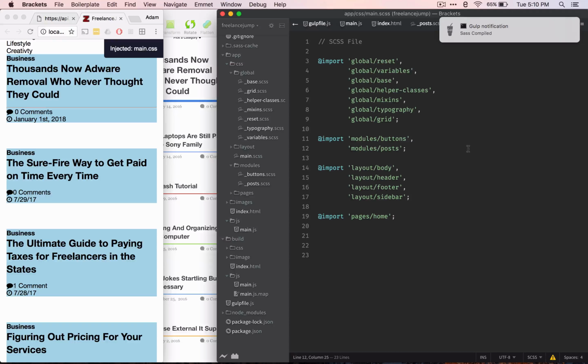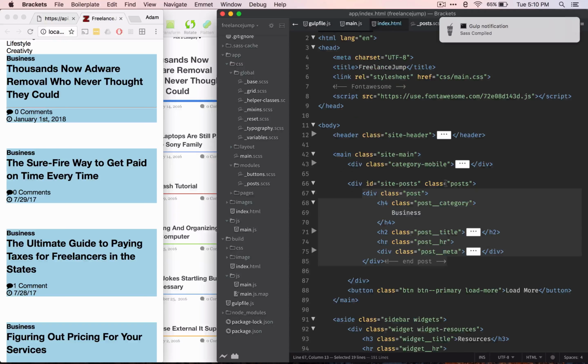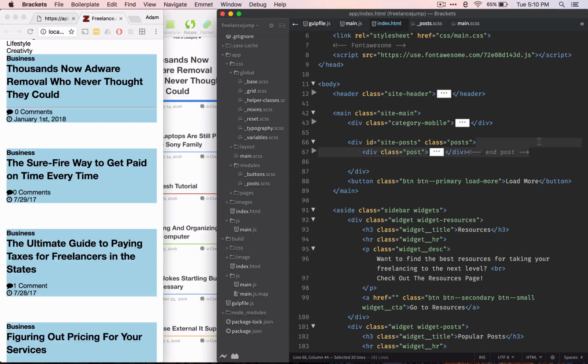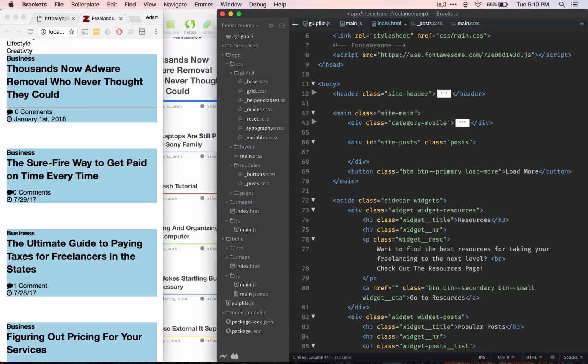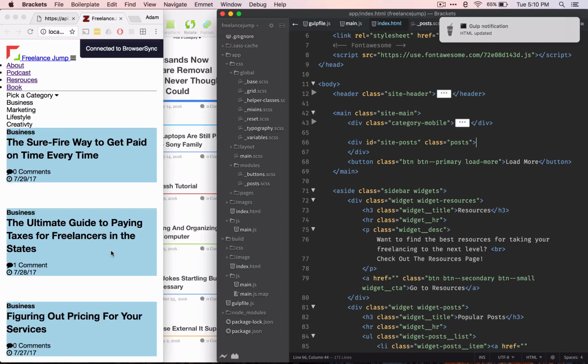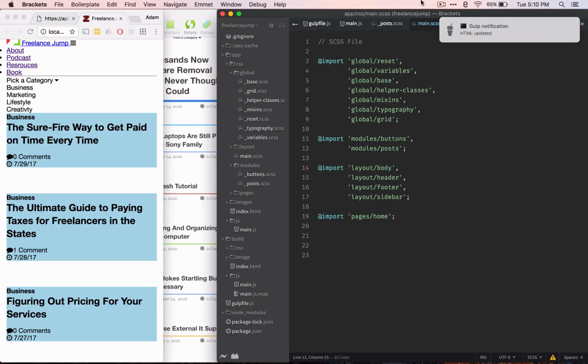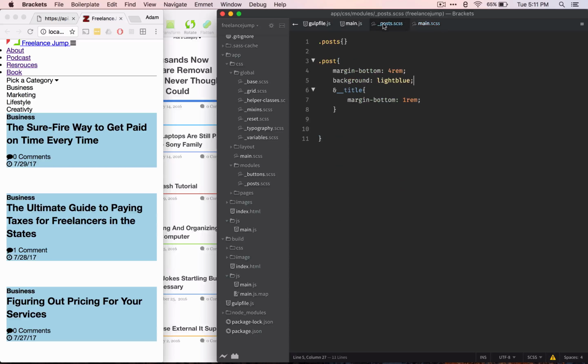Perfect. Now let's actually go to our index.html file and remove this post-it that we manually created. This can be empty. Perfect. It's looking really good. Let's close this and focus on this post.scss.